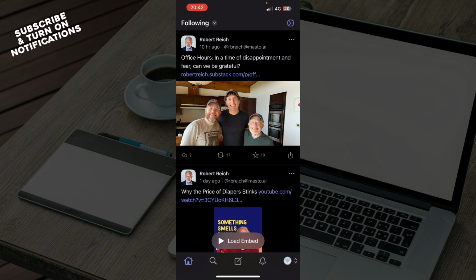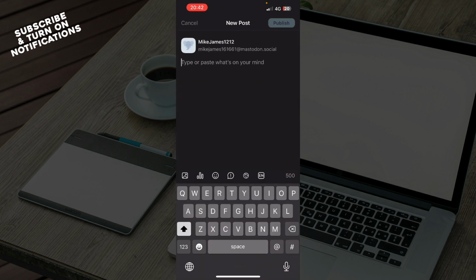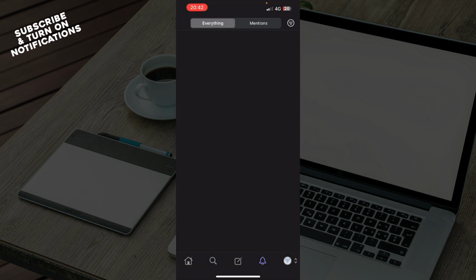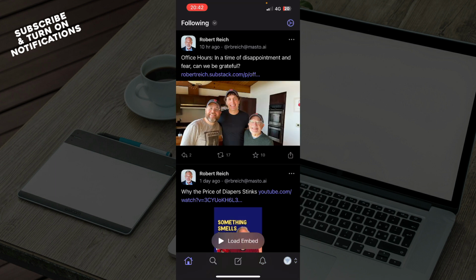In the home screen, as you can see, we have all of your posts from people that you follow. We have the search bar where you can go and search for stuff, new posts where you can put posts, we have notifications, and in the bottom right corner, we have your, as you can see, profile. But now guys, let's see how you can actually go and get followers on Mastodon.